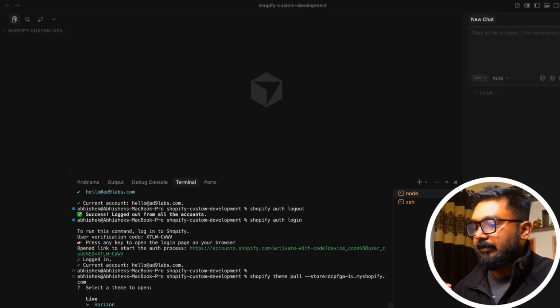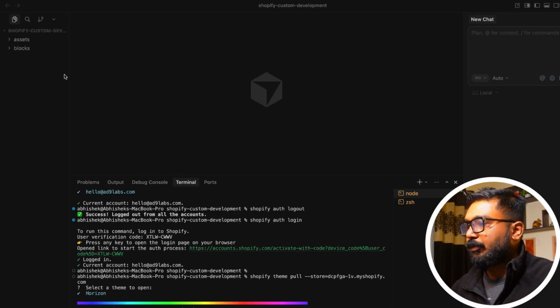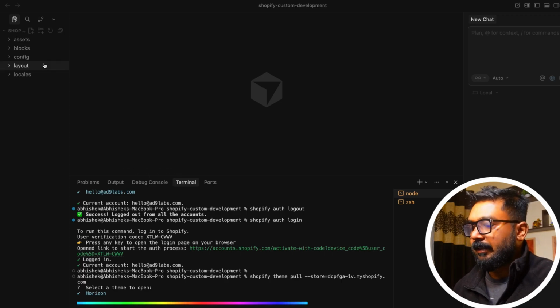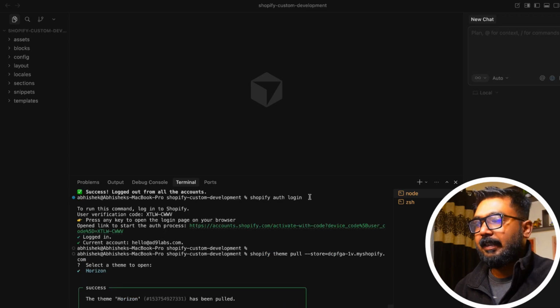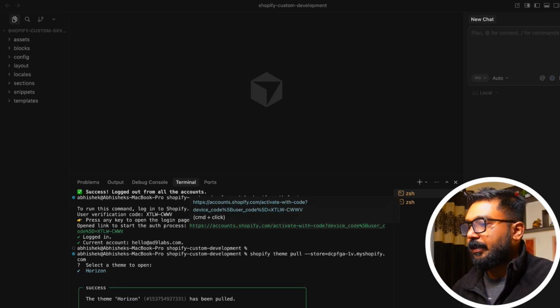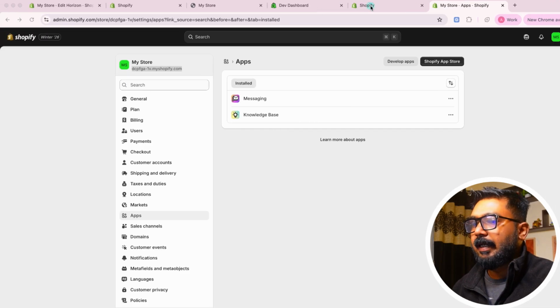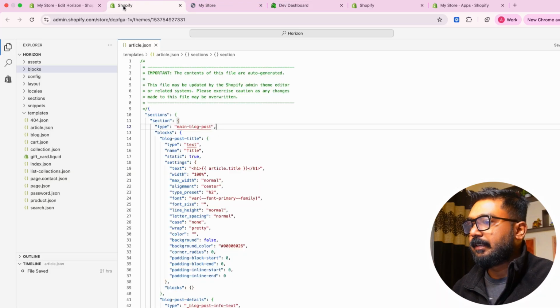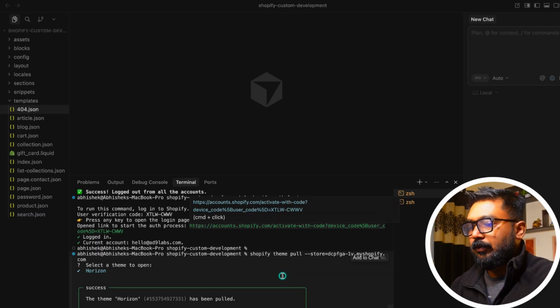And this is the horizon theme. So I'll be pulling the horizon theme, and it will pull all the theme and put it into my directory. So it has pulled assets and blocks and everything. So it's a straightforward small command, Shopify theme pull, right? And I have pulled it. Whatever code is over here, everything is pulled on my local. Now I'll try to run it.